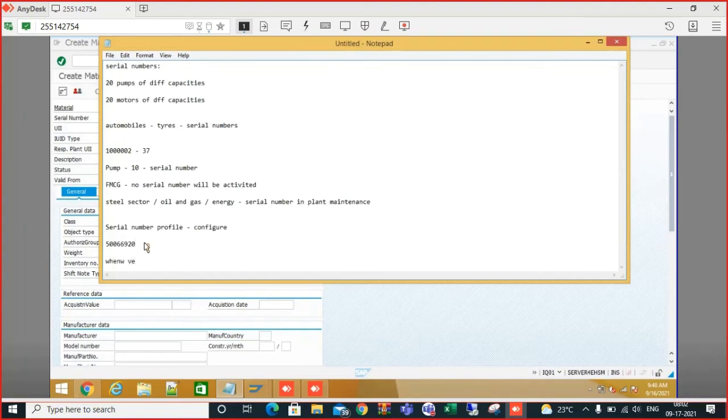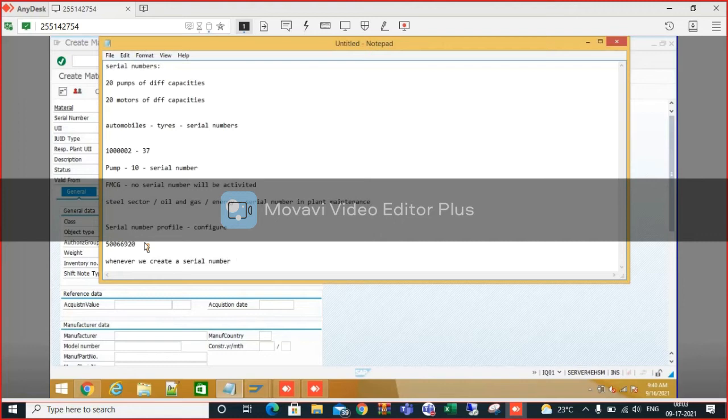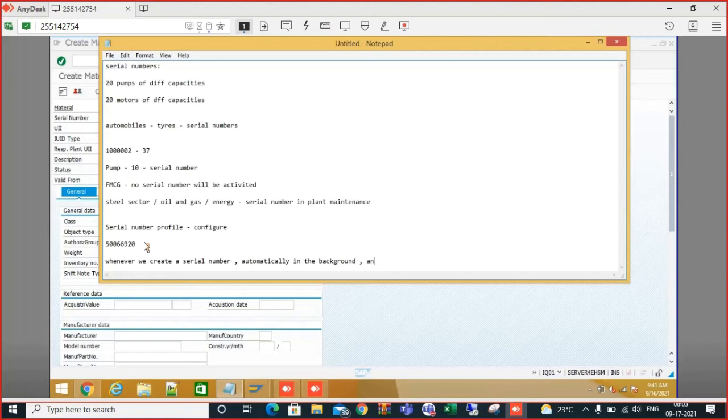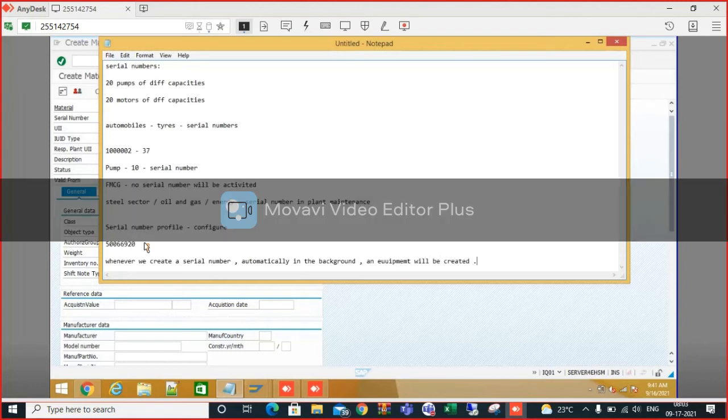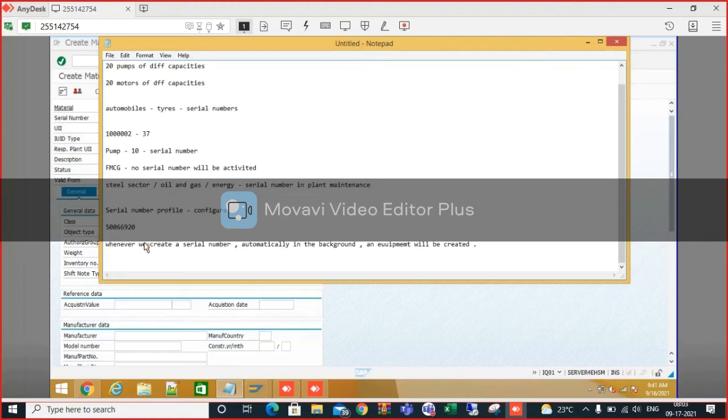whenever we create a serial number, automatically in the background, an equipment will be created. Why will equipment get created? What is the reason equipment is getting created? Because the concept of serial number itself is to manage the equipment.